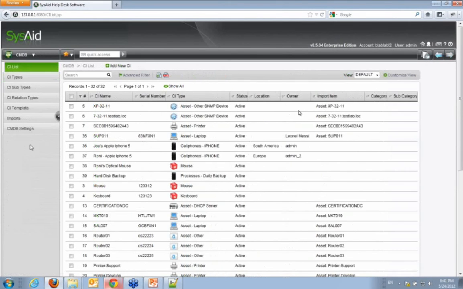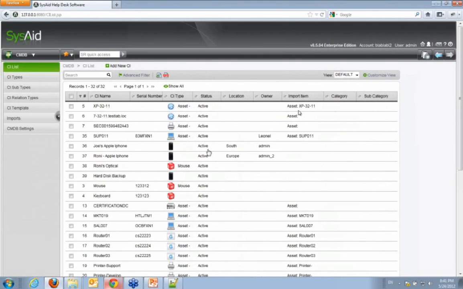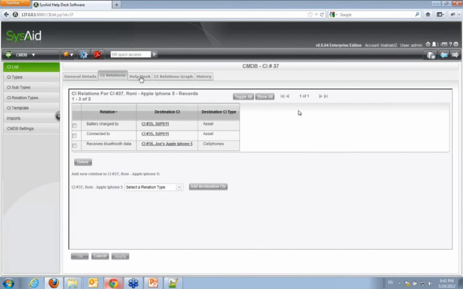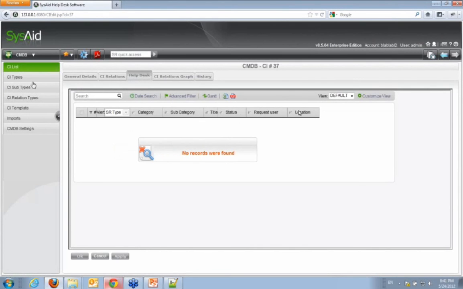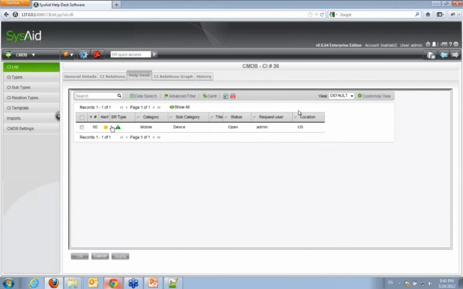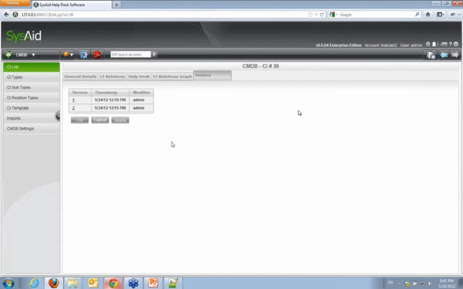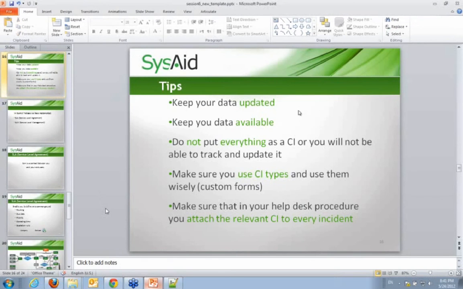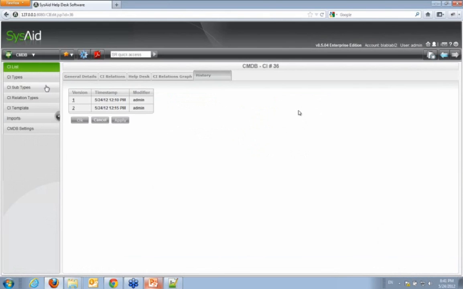Finally, if we go to the CMDB, then we can see here a list where we have the iPhone and a service request from the help desk linked to it. As you can see, you have a service request link to it. So you can see all the service requests and all the history, everything that was added, and so on and so forth.